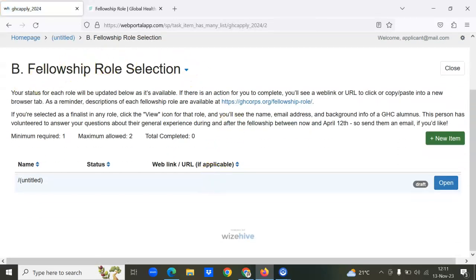It will take us back to the fellowship role selection, and you will note that we have our role open here, one of the roles that we've applied for. However, it is still in draft since we haven't yet submitted it. So if you feel you want to apply for another role, you select new item. Point to note is you're only allowed to apply for 2 roles. So we can click again, add new item.